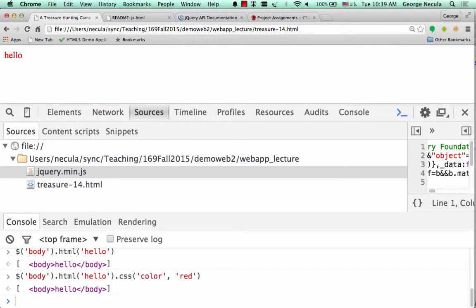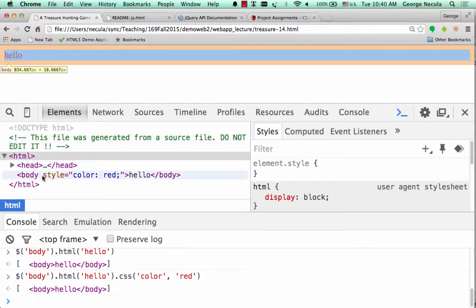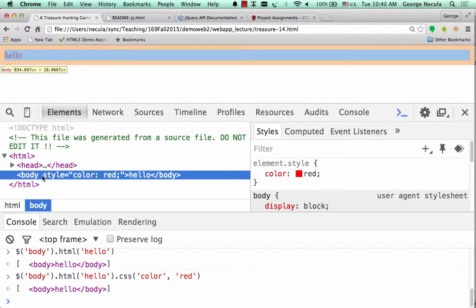And notice how hello has turned red. In fact, if you were to now look in the inspector at the elements, you will notice that the body element has an inline style color red and an inner HTML hello. Okay, so this was all added through JavaScript using the jQuery library. Okay, and other questions? Okay, so jQuery really helps, gives you all of these helper functions to do things cleanly.